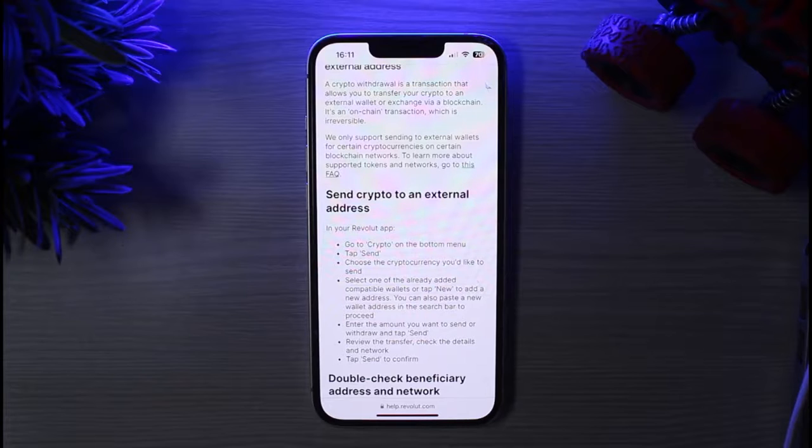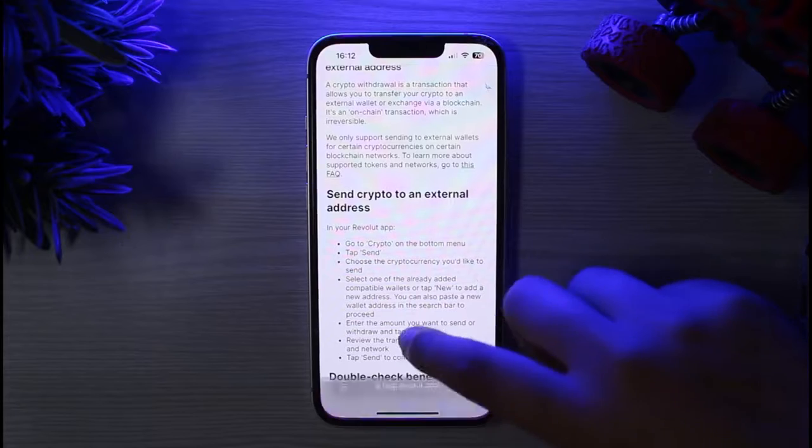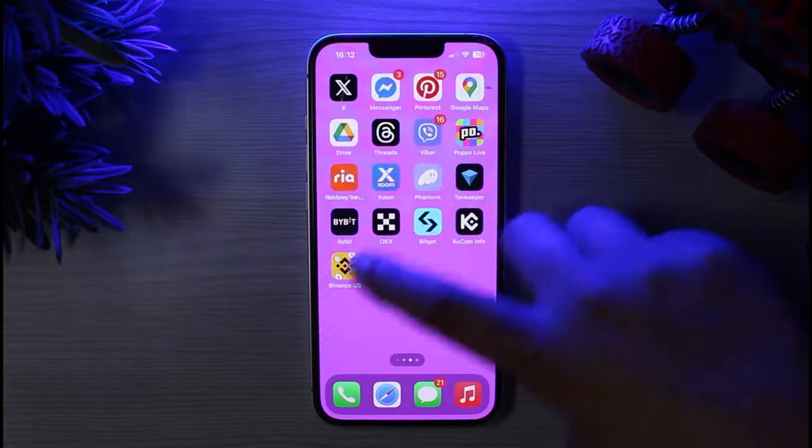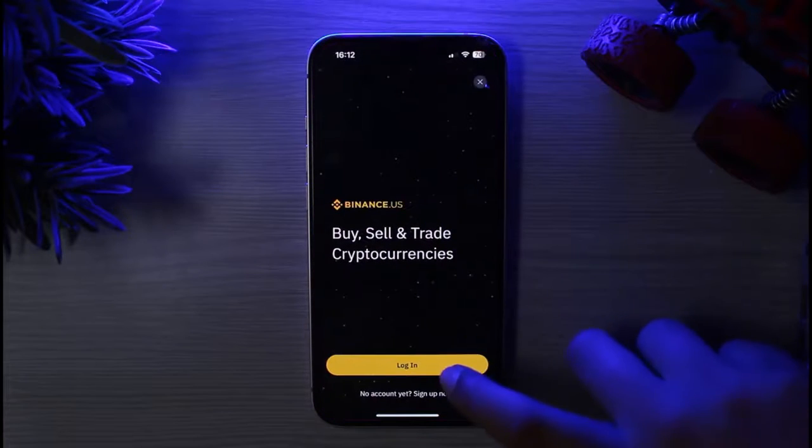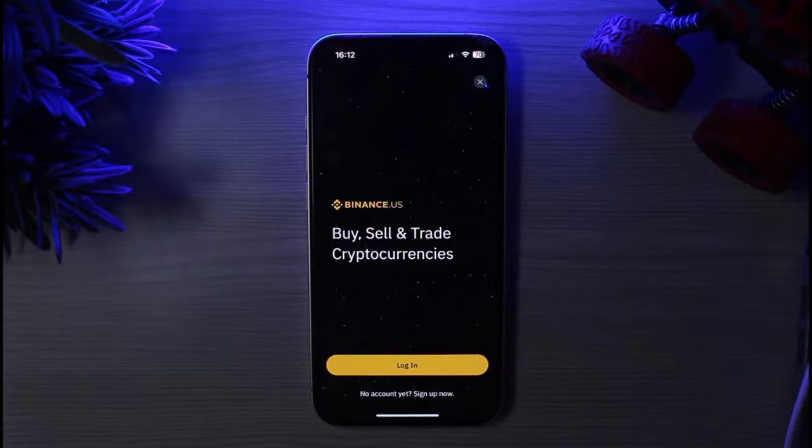So to do so, first thing first, go ahead and open up your Binance app. Once you have opened up your Binance app right over here, you're gonna tap on the login option and get signed in. Once you have done that, you're going to check out your balance that you would like to withdraw and then tap on the withdraw option.